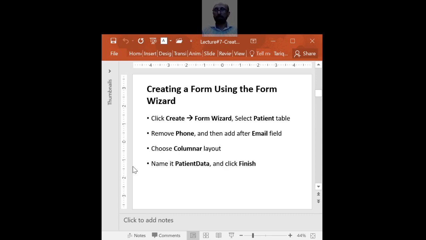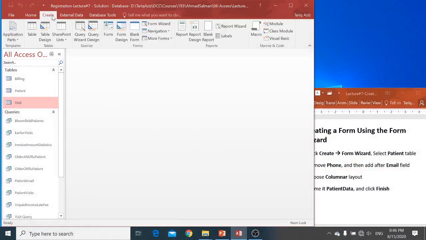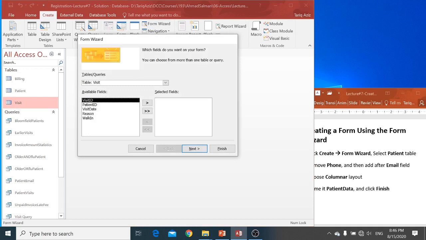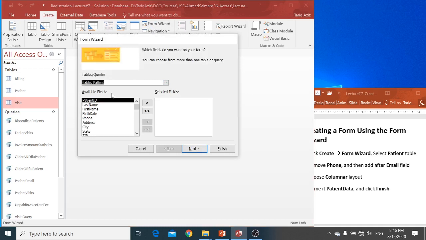So let's try to create a form using a wizard. So let's see. Now we have to click on the create, and then we can go for the form wizard. Now in form wizard, we will be selecting a patient table because we need a patient data. And in this one, we will select all columns.